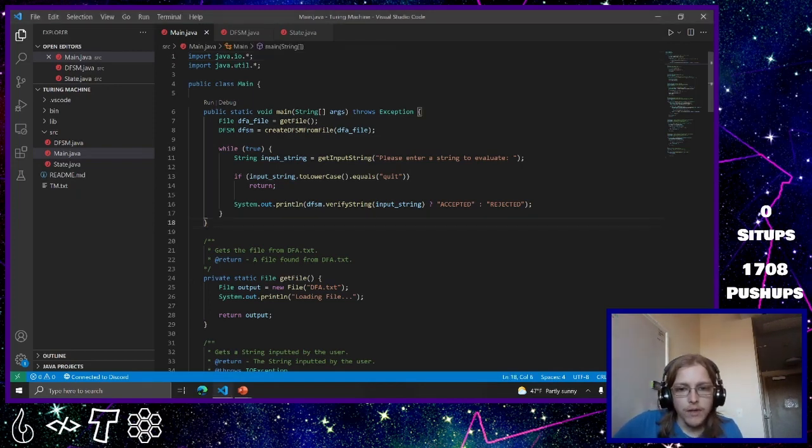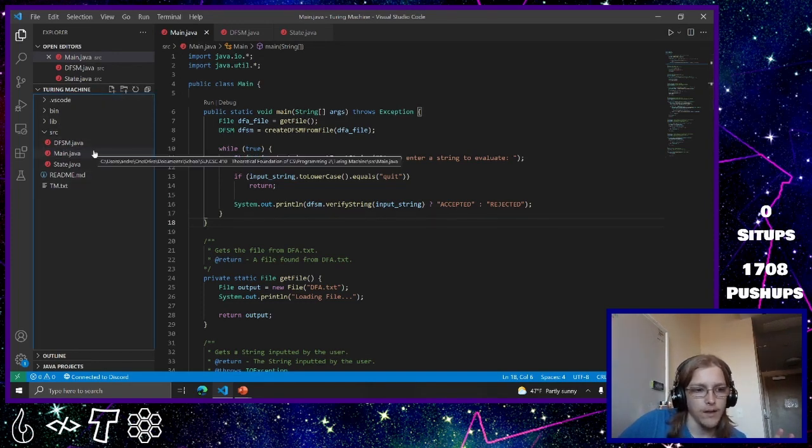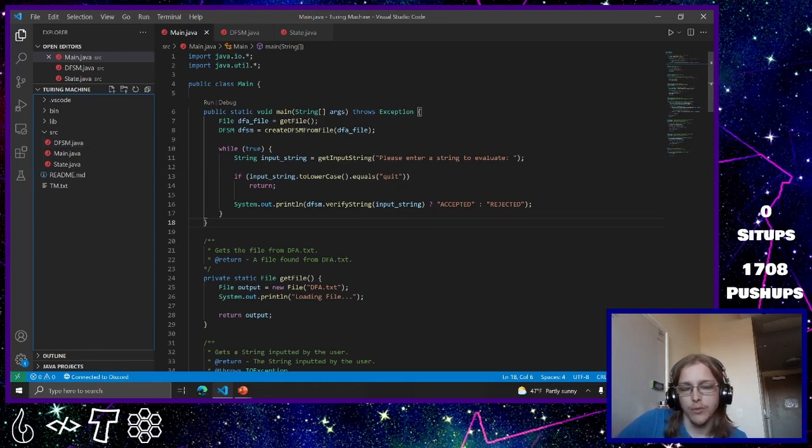Today I am going to be doing homework like usual, but this time I'm going to be making a Turing machine. Now I have started off by copying all the files from my previous assignment for this class, which was a deterministic finite state machine, because some of the setup is going to be very similar.